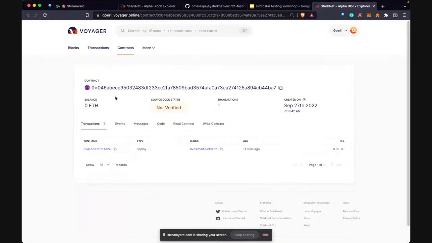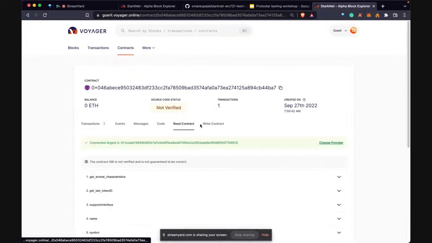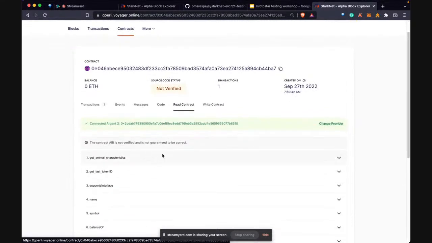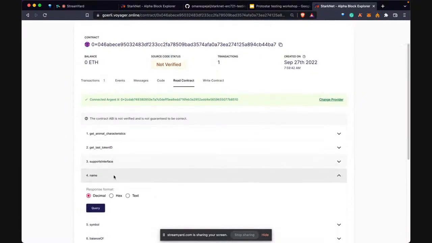And as you can see, the contract that we deployed using Protostar is now working. And we can explore it, of course. This is maybe what you're most used to. And in here, you can, of course, read the contract and write to the contract. And of particular interest right now for the test we're looking at is the name part.